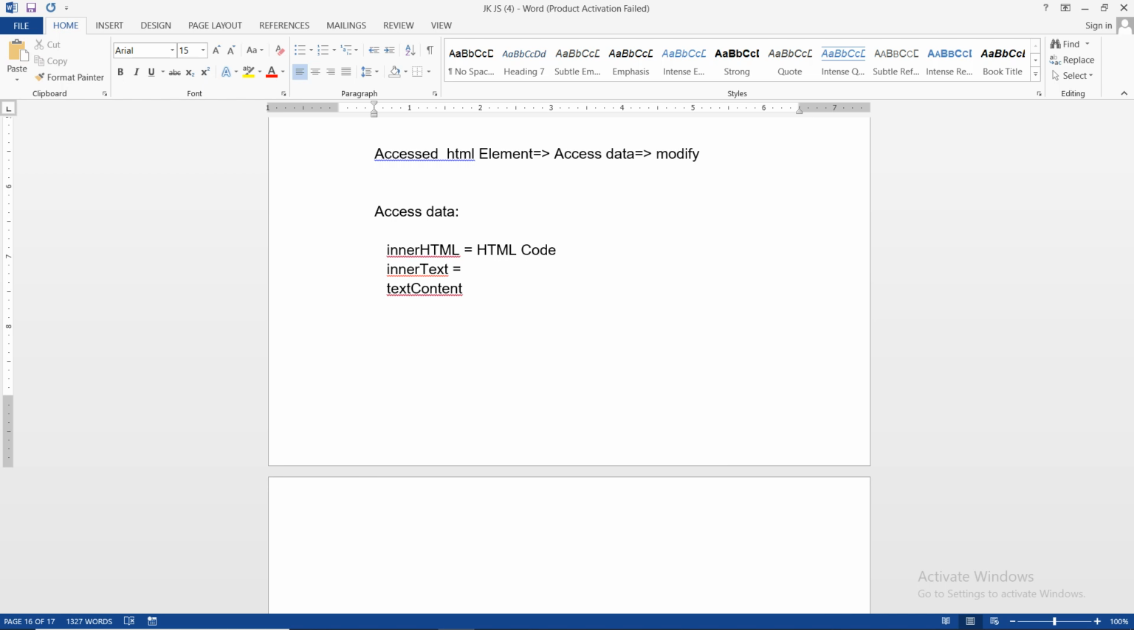So that is the reason you should not use HTML code in inner text. Browser cannot debug HTML code there. Whereas here in inner HTML, browser can debug HTML code. That is the difference between inner text and inner HTML.